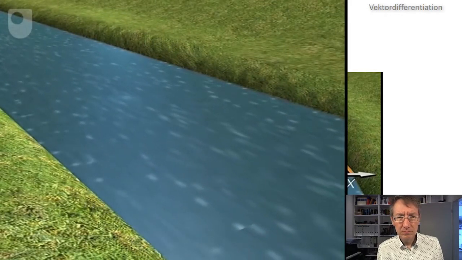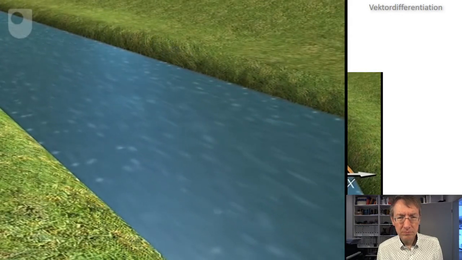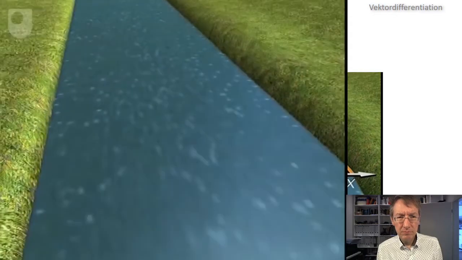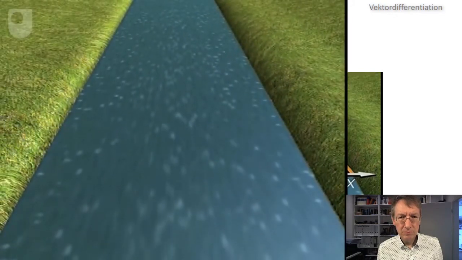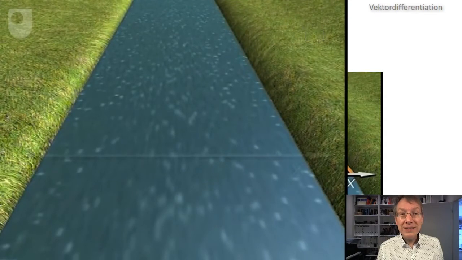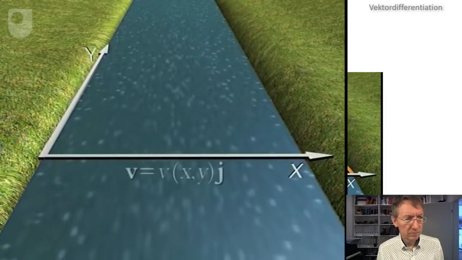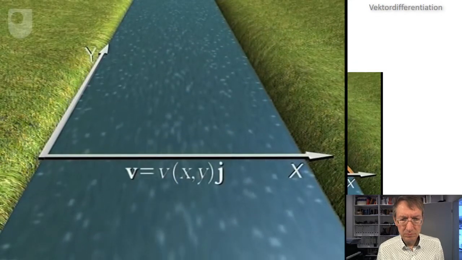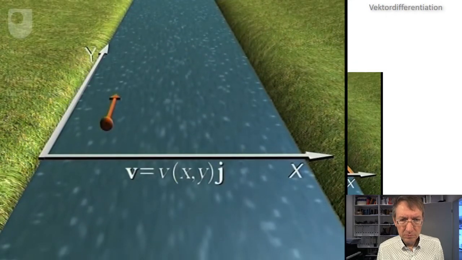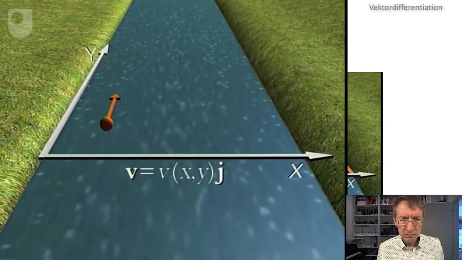So, this is our model river. To model the velocity field, we first need some axes. Velocity field is the velocity field that is now being modelled. And a function, v of x y, that describes the unique velocity vector at each point, x y, on the surface.